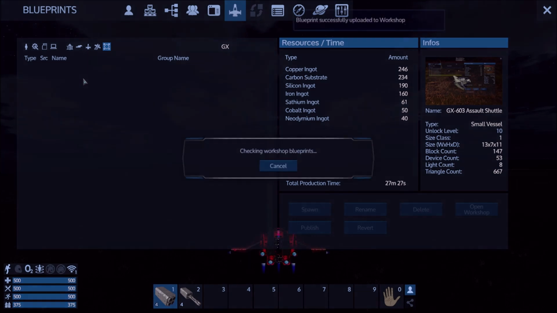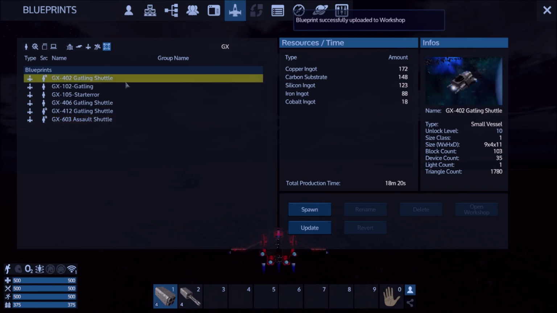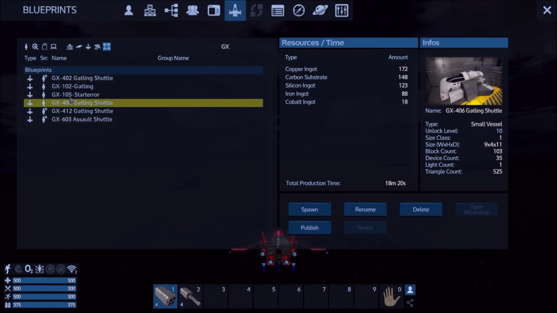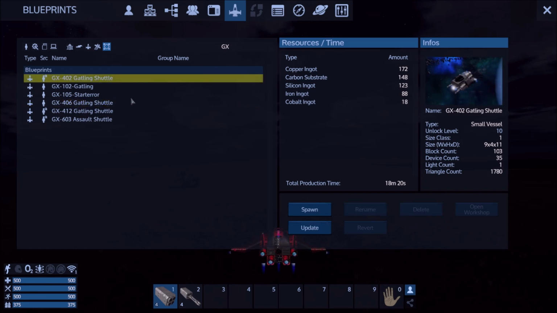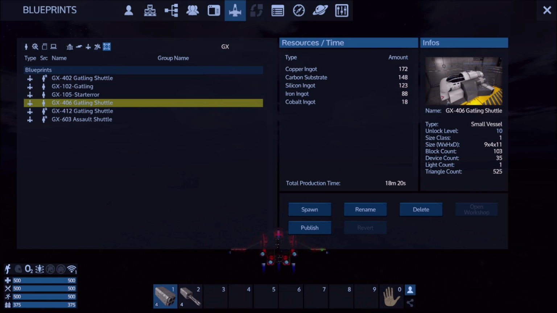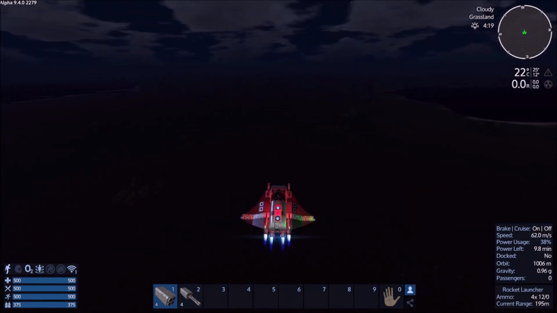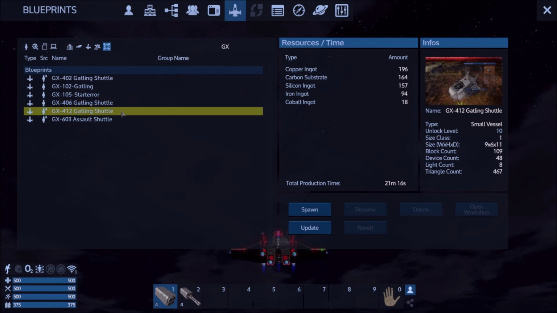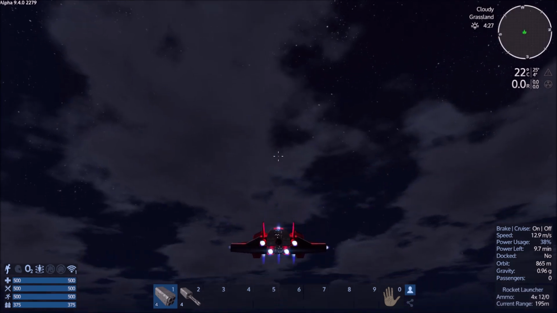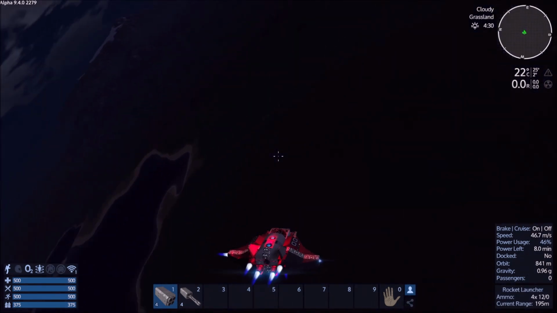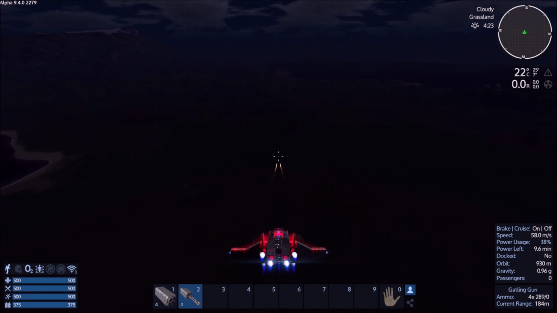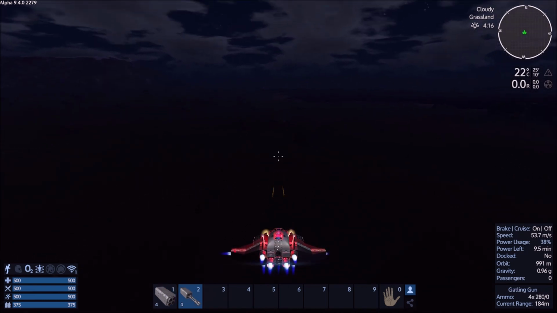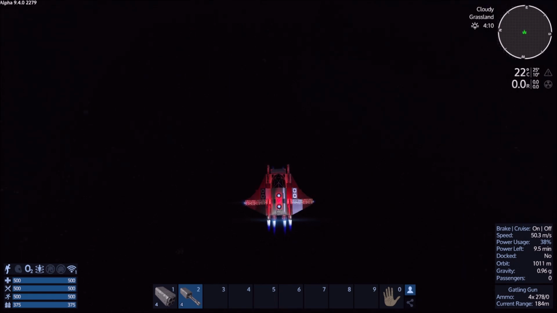My original Gatling shuttle is also on the workshop here. I don't have the mid version of it, which I set up after they added retractable weapons, but not the landing gear, and it's got the old style cockpit and all. But the GX, what was it? The 412 is updated for Alpha 9, and the GX603, this one right here, is also updated for Alpha 9. So you can get both of these assault craft.